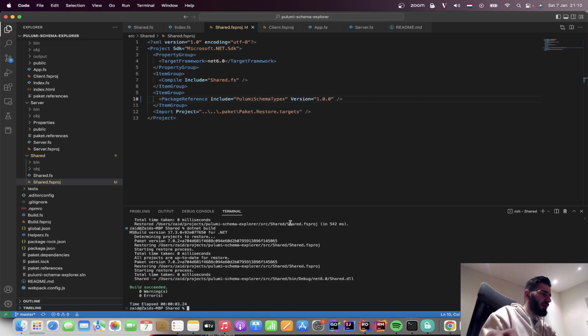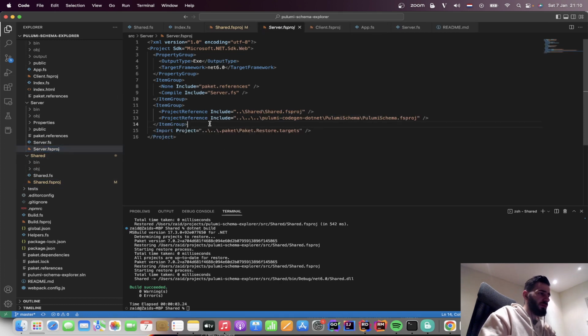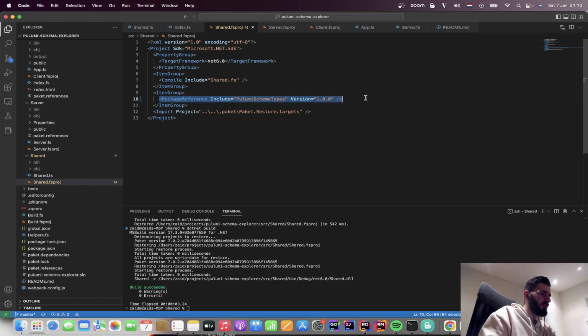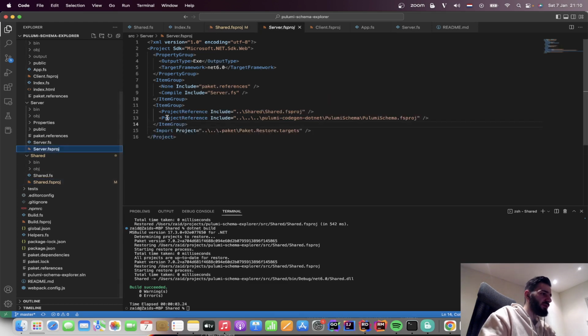Yeah, we can build this thing. That's nice. So it's using the types here. Next up is the server. I will do something similar. Instead of referencing the local project, we will reference the package itself, which is called Pulumi Schema.